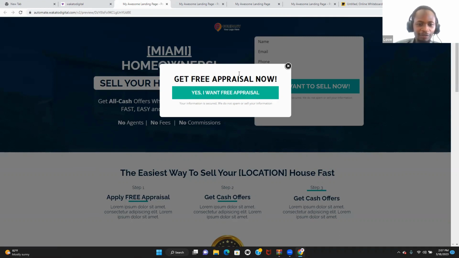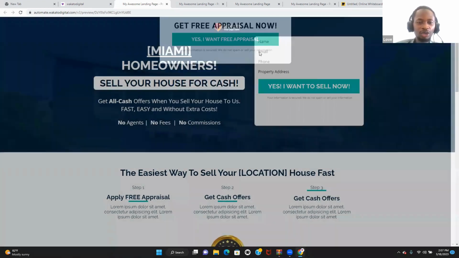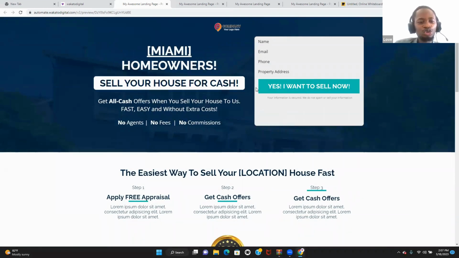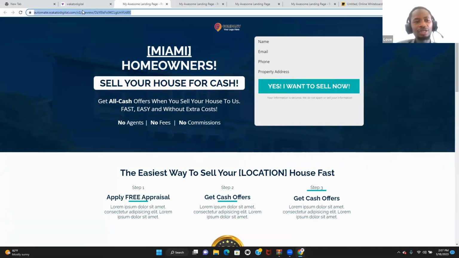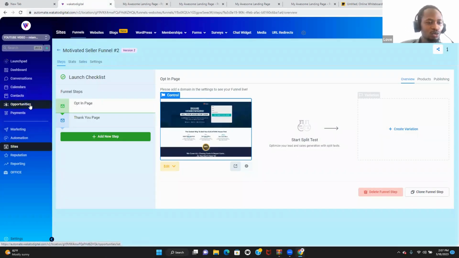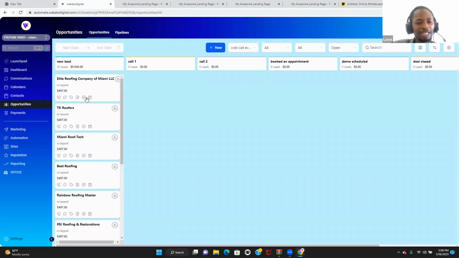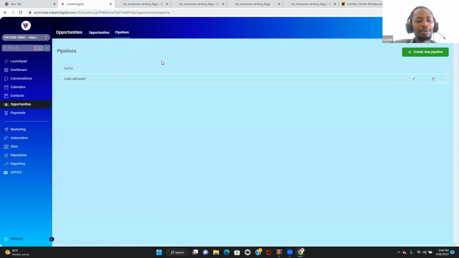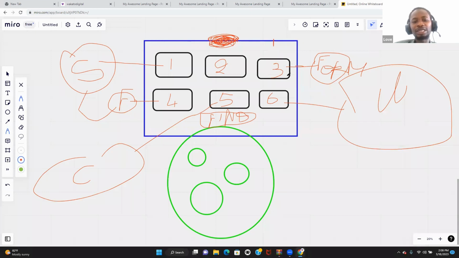Once you put your information in here, because this is the door that we have created, we have to put you somewhere. This is for people that want to sell their houses, so now we're going to send them to where they're going to sell the house. Let's go to opportunities. We have different types of opportunities, so let me open up a pipeline here. The pipeline is exactly what we were talking about: a pipeline with different stages of opportunities.